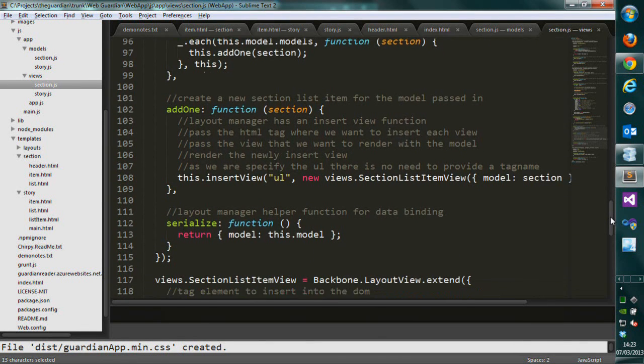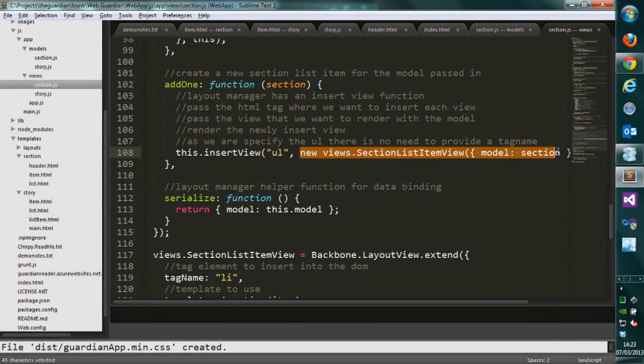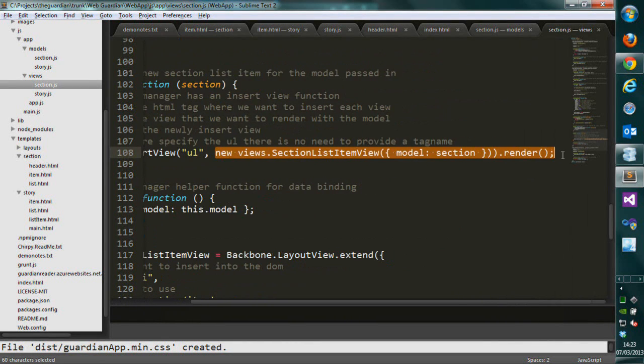Okay, so this is important now. So in my add one function, I use the layout manager's baked in function, which is called an insert view. And that insert view is going to insert me a UL. Alongside with that, I'm going to create this new view, and you can see that I'm going to pass in the model. So I'm going to have a UL with a view associated to it, pass in the model, which will have a name, travel or business, and I'm going to get it to render it on the screen.